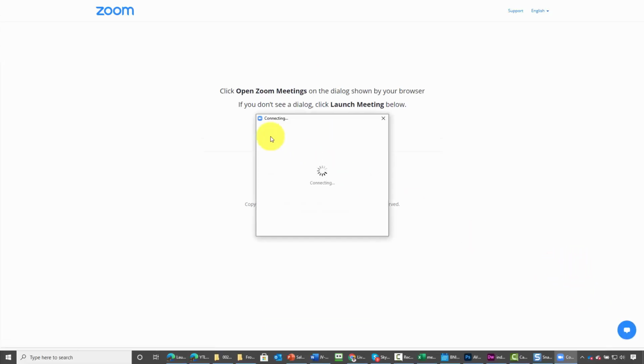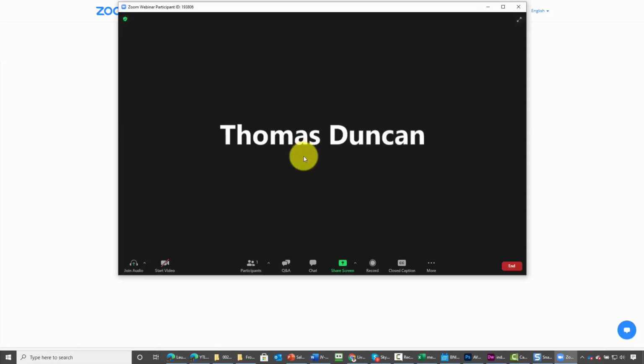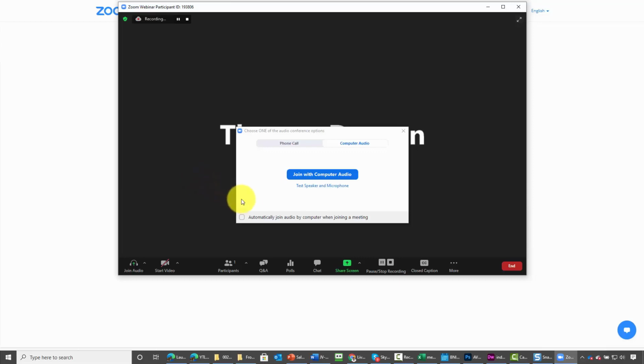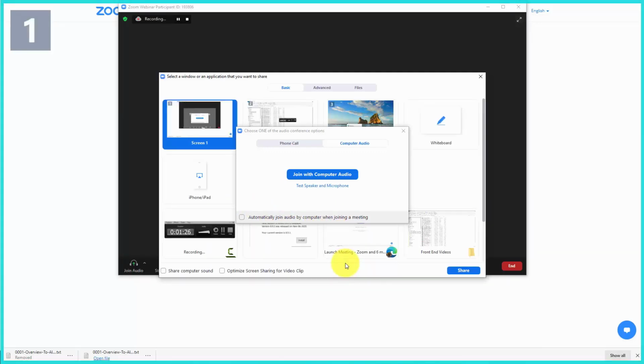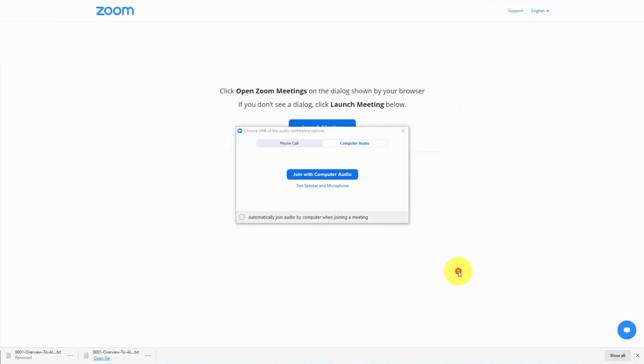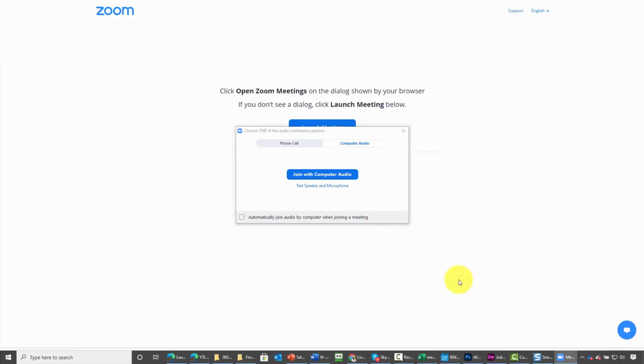That's going to open up the Zoom client. Once we open up the Zoom client, we can then click Share Screen. We can then choose the screen that we're going to share. We can then click Share. Now, typically what you would do here if you're going to be broadcasting and speaking is join with your computer audio. Now, for the sake of this video, we are not going to join with our computer audio.